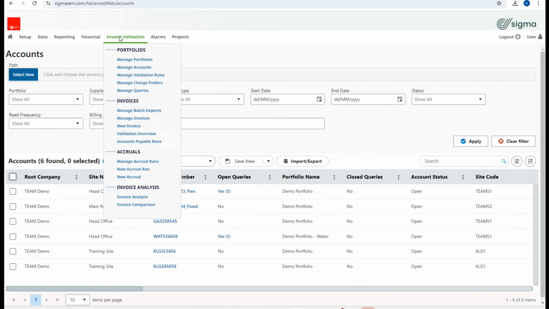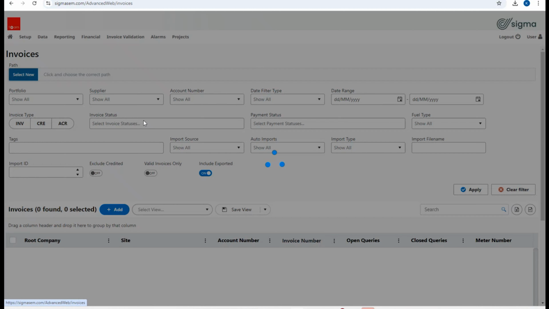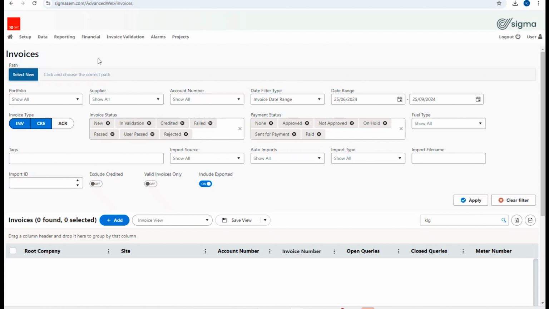So again, the invoice validation menu, this time down to invoices, and then manage invoices. So we can search for path, portfolio, supplier, account number, lots of different things that you can use as search criteria. The only one or two that are pre-filled is the date range, which is the last 3 months. And then the default is to display invoices and credit notes only, not accruals.